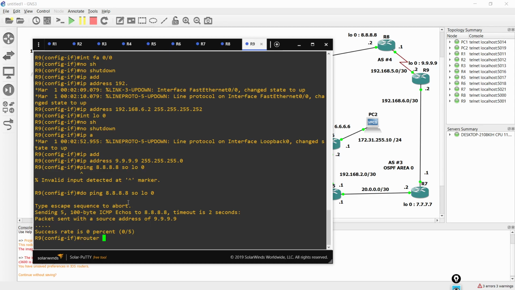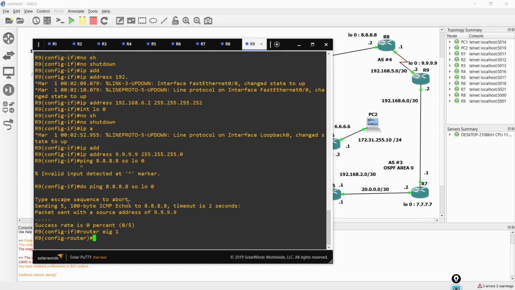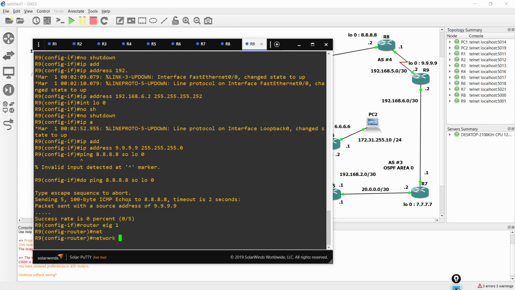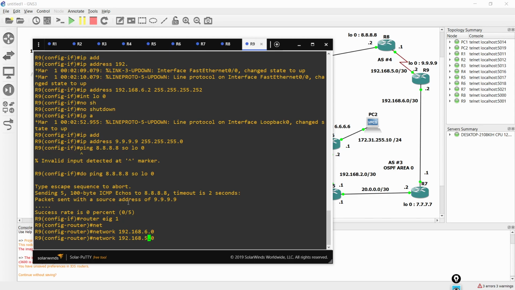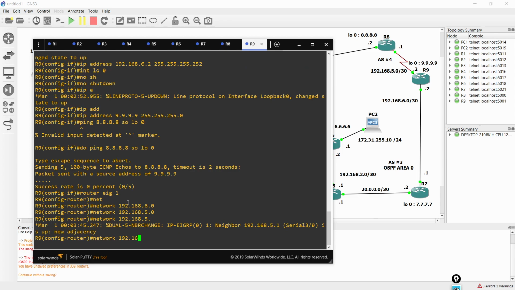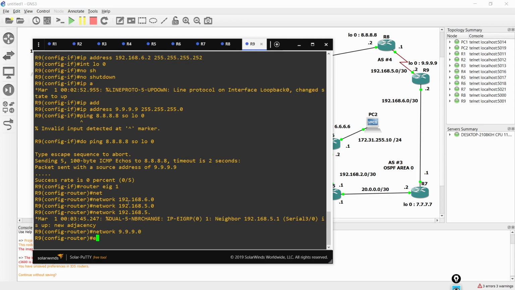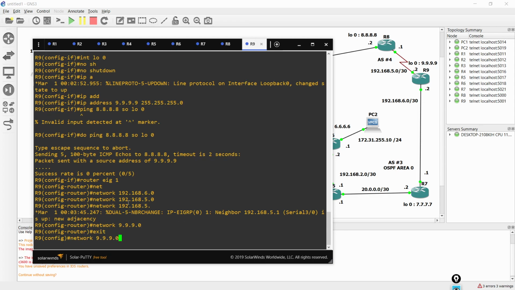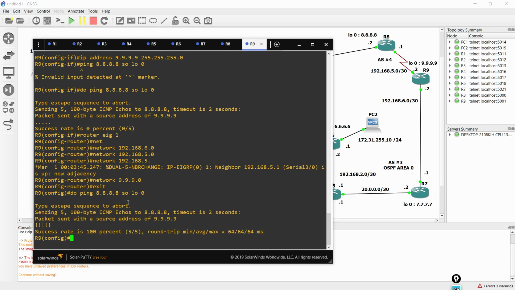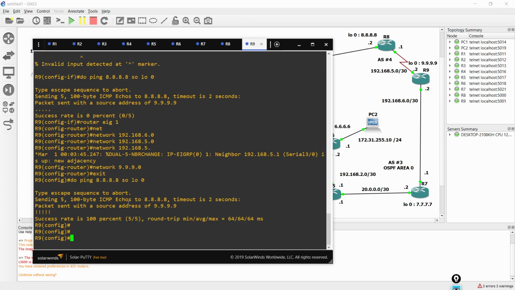Router EIGRP 1. So let's add the networks. Network 192.168.6.0, 192.168.5.0, and finally 9.9.9.0. We go back. I should be able to do that ping now. Yeah, that works. Perfect.